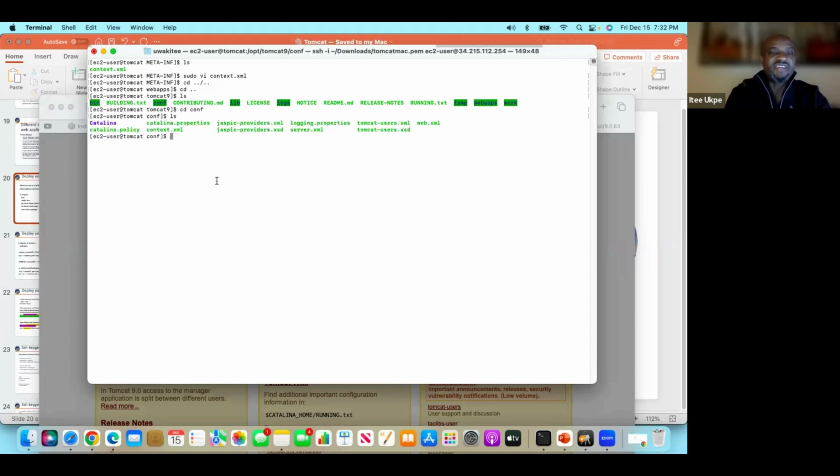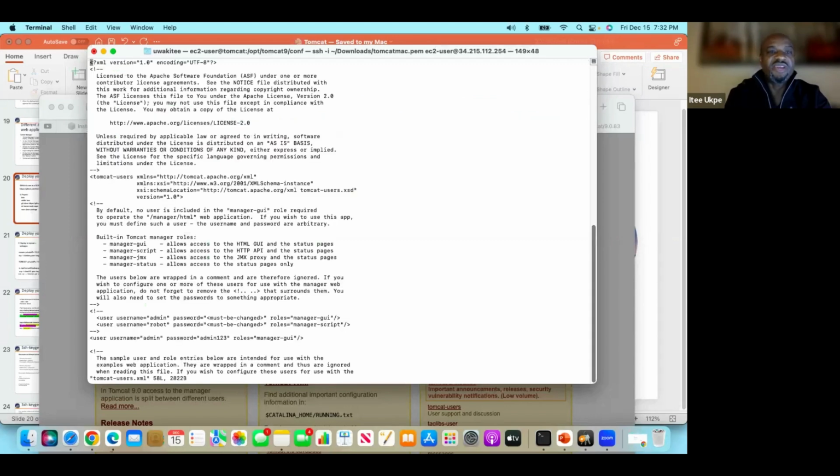In my conf directory, if I do ls, I should see tomcat-users.xml. This is the one I'm looking for, tomcat-users.xml, right? So I can sudo vi into tomcat-users.xml, right? Once I go in there, if you scroll down, this is what you see. You see this line that says username, admin, password, right?